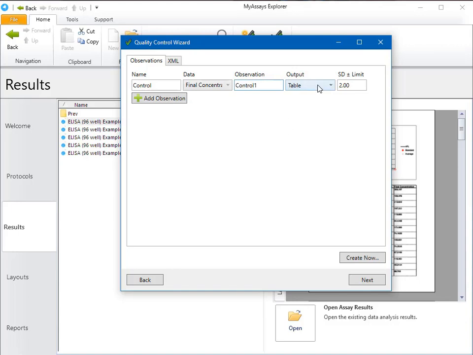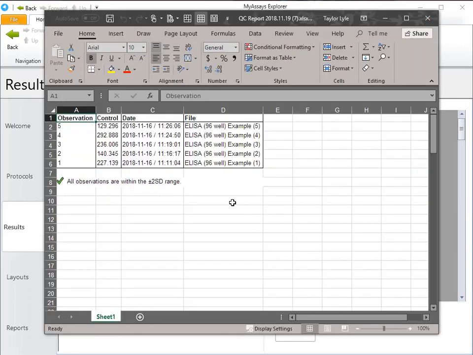And for the output, we have several options. We can view the reports in a table, a QSum chart, or a Levy-Jennings chart. First, I'll report as a table. We can also set the acceptable SD limit, which defaults to 2. We can create this report immediately by clicking Create Now. You can see an Excel document is opened, and we can see the final concentration from the control on each plate reported in a table.